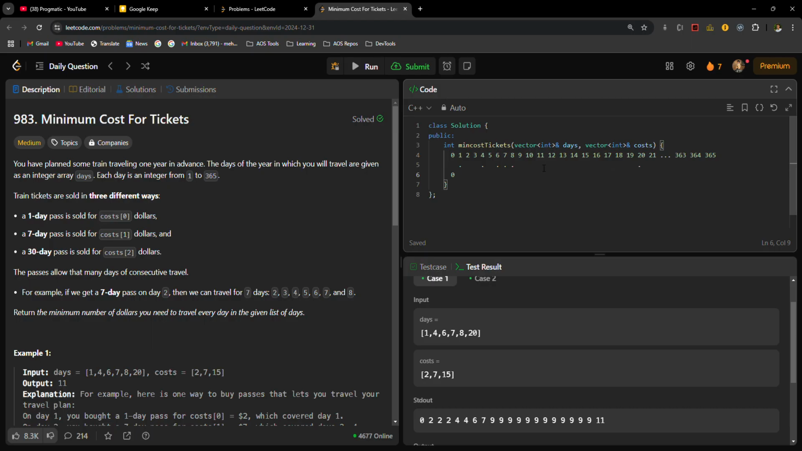Day 1 is a must day, you need to travel on that day. So you could take a 1 day pass for day 1 and travel on that day. If you take a 1 day pass, the cost will be 2 rupees. For a 7 day pass it is 7, and for a 30 day pass it is 15. So to travel on day 1 you could take a 1 day pass and the cost will be 2. So the minimum number of dollars required to travel till day 1 is 2.